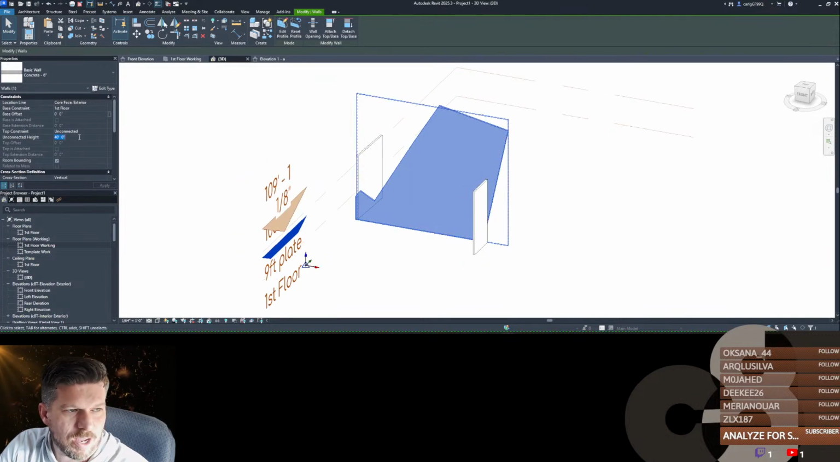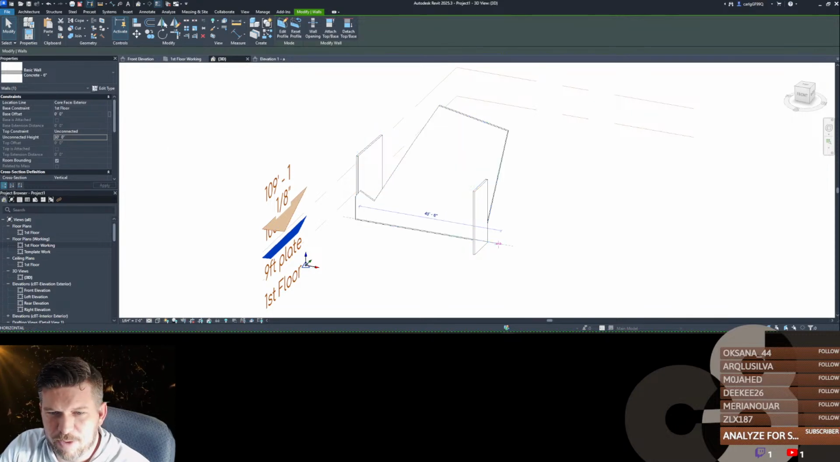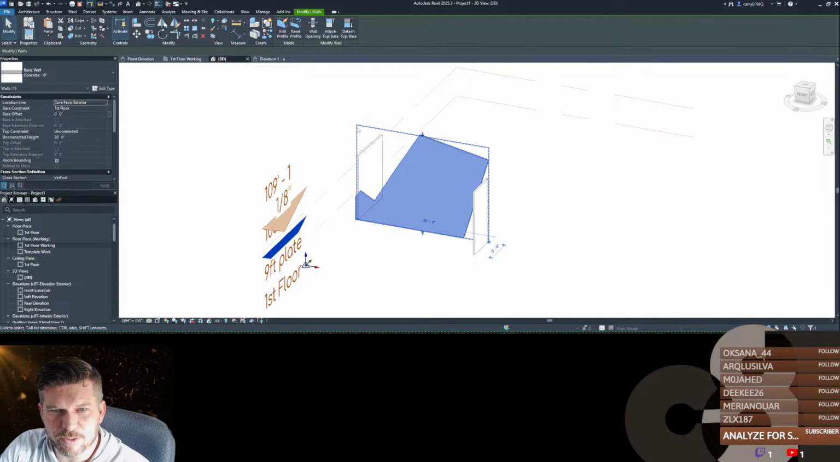Now I haven't done anything to the top. So if I change the top constraint, you can see the reference changes, but the wall does not. That's fine. I'm okay with that. But you now know how you can make that association with other parts of the references of the wall.